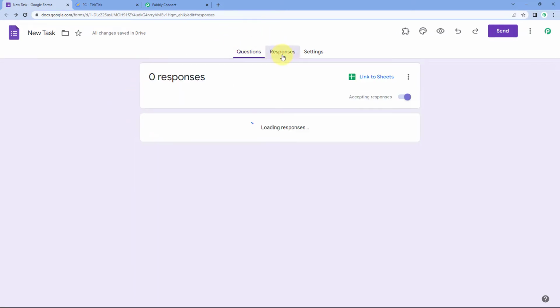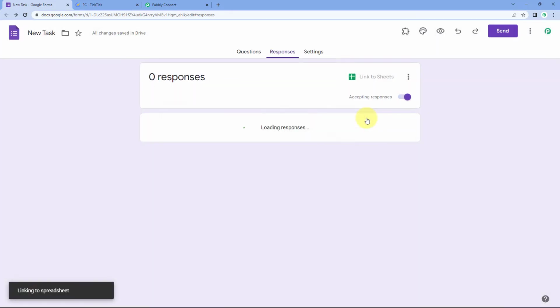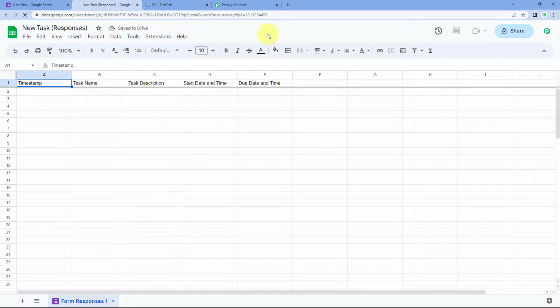So right now we are in the questions tab of this form. We just have to go to responses and then click on this link to sheets button. Select create a new spreadsheet and click on create. Now when we click on create, guys, in a new tab a Google spreadsheet opens in front of us. And this will be the same spreadsheet in which our Google Form responses are going to get stored.